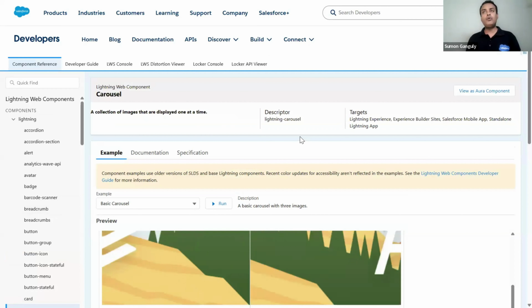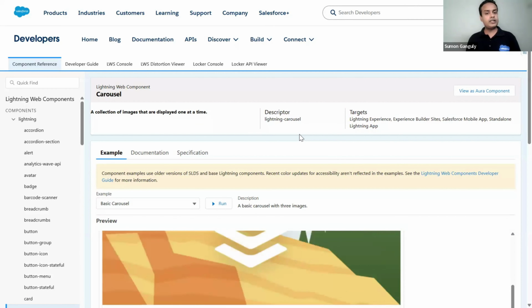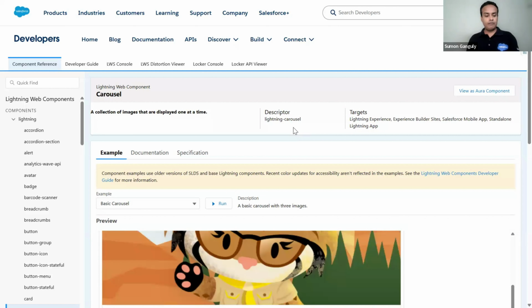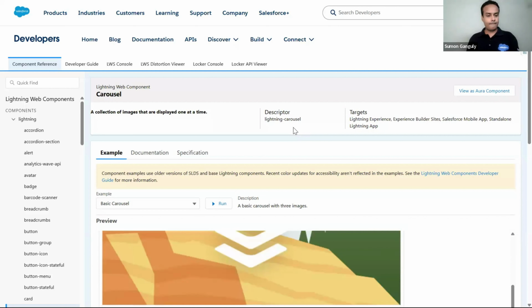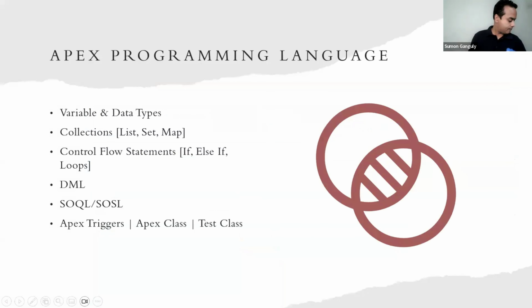Now, Lightning Web Component also provides syntax to connect with Salesforce data, right? You can use Salesforce data and display it in any way possible or imaginable using Lightning Web Component. Let me take you back to the presentation slide. I hope the presentation slide is visible to you all.